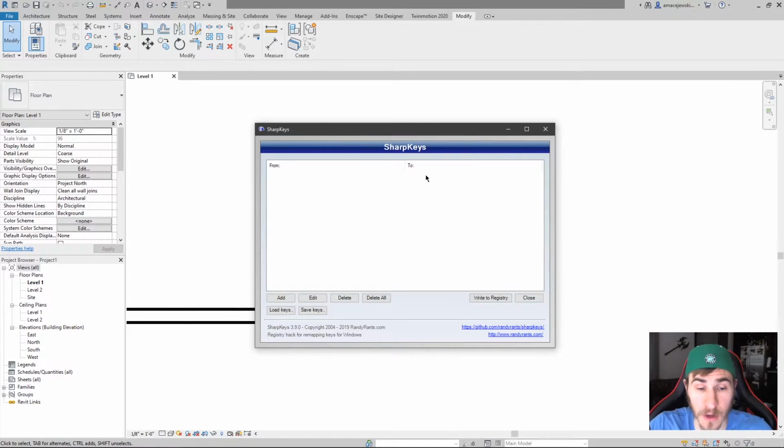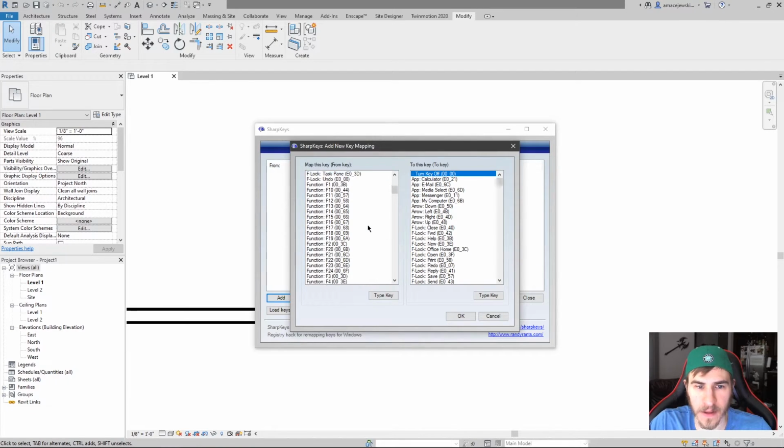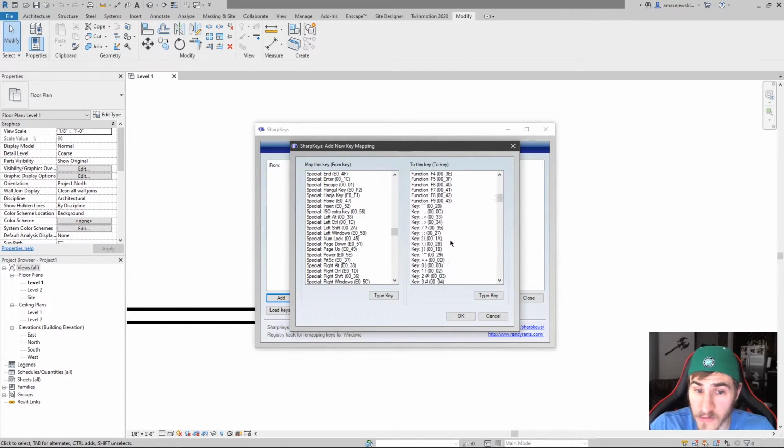When you first run SmartKeys, this is what you'll see. The idea is that you take a key on your keyboard, which is on the from side, and to this side, which means we need to actually do something. We need to add something. So here's an add button. I'm going to hit add. And there's obviously an immense number of keys that you can choose and an immense number of functions and different things that you can have those do, which is kind of cool. You can play with those if you want.